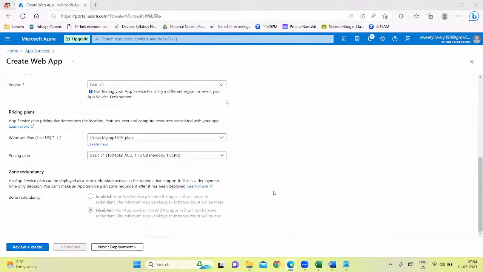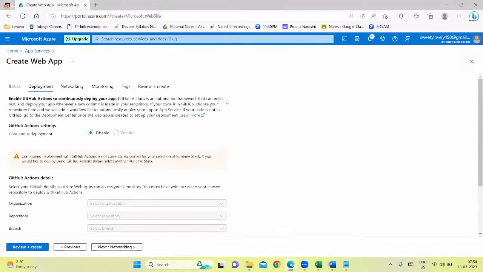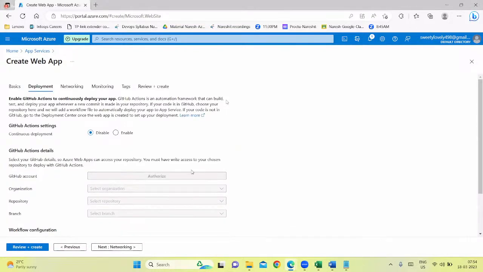No, web APIs hosting we are not covering. That is not in our syllabus. Fine. Next, I'm saying here deployment. And then in this deployment, see continuous deployment.